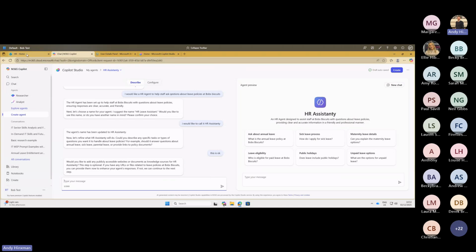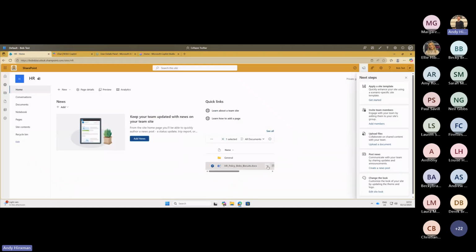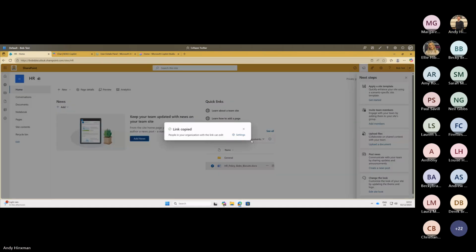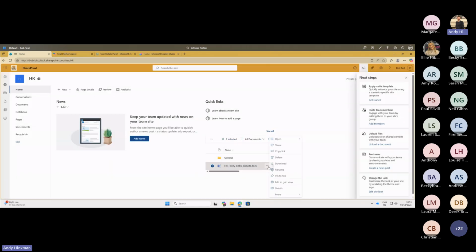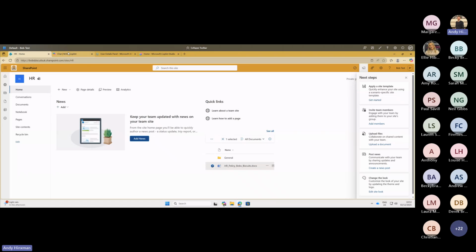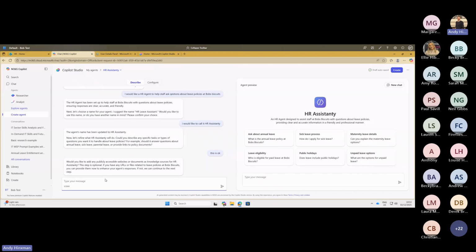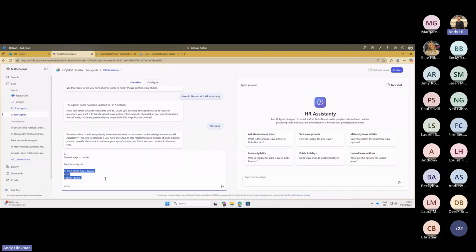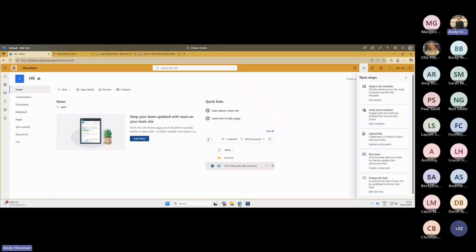So we're going to pop onto the SharePoint site here, and we're going to grab the link for my HR policy document. So I'm going to copy that link. I'm going to do it twice because sometimes it doesn't work. And then we go back to Copilot, and all we say is paste in the link, and that didn't work at all. I didn't want to copy.